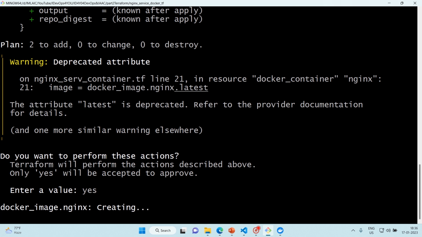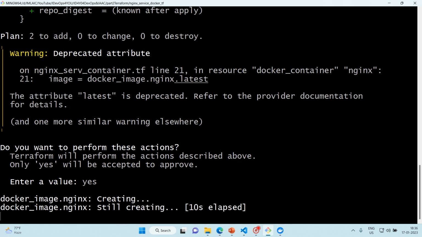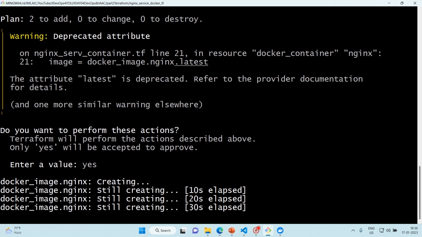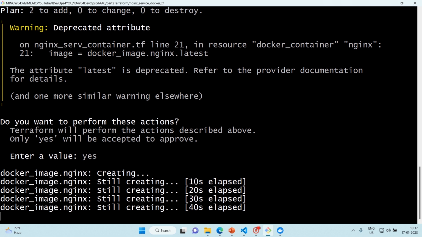Now it's time. It will create the image first. So docker_image.nginx is creating the image. It will create the nginx image with the latest tag. Once the image has been created, it's going to go for running a container. Let's see. 20 seconds elapsed, still the image hasn't been created. It's taking too much time, I guess. Let's wait a few more seconds. 40 seconds elapsed and still the Docker image hasn't been created.